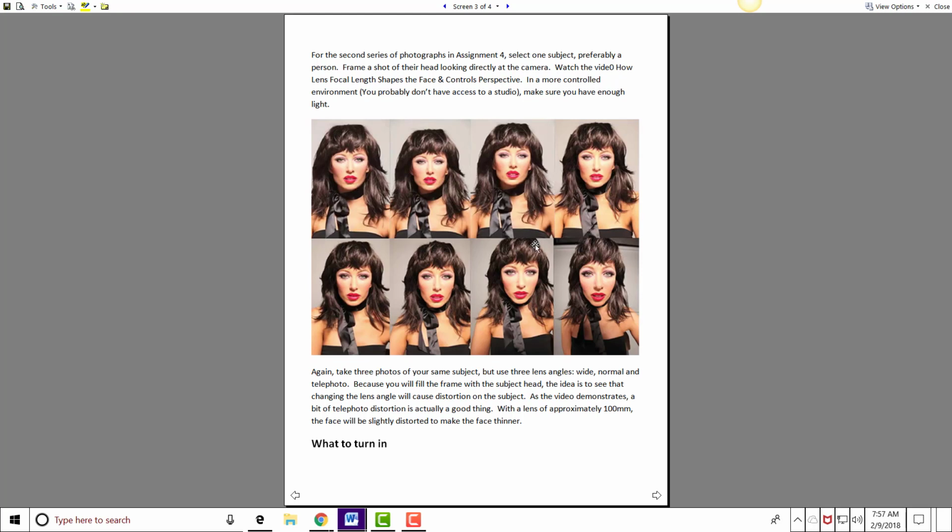So these two photographs with the slightly telephotoed are considered the better in terms of using the distortion in your favor. And again, portrait photographers do this all the time. They want a little bit of elongation of the face towards you. It's just more attractive.